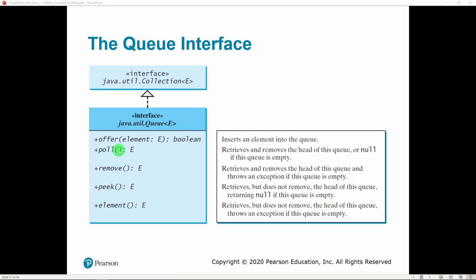Okay. We can also do a remove. A remove also retrieves and removes the head of the queue. The difference between poll and remove is that if we remove it and there's nothing there, we'll throw an exception. So if the queue is empty, remove will throw an exception, and poll will actually just return a null value.